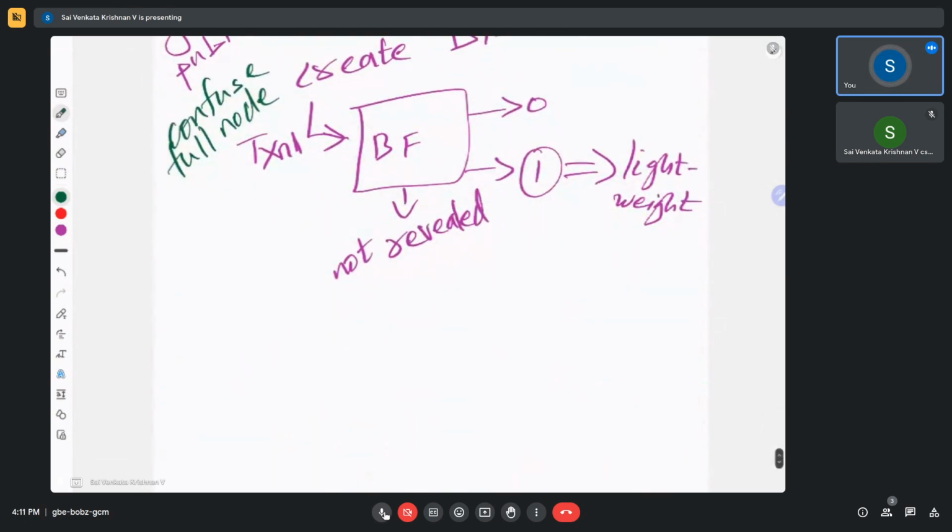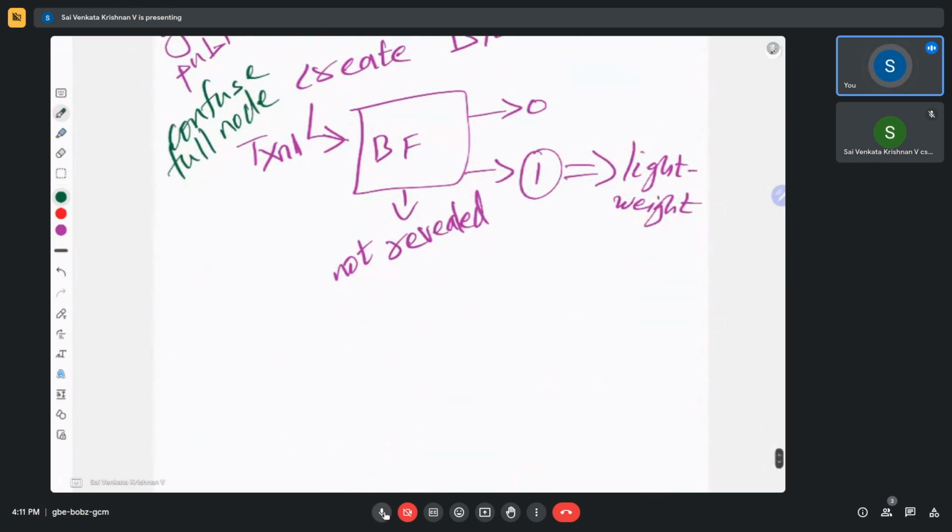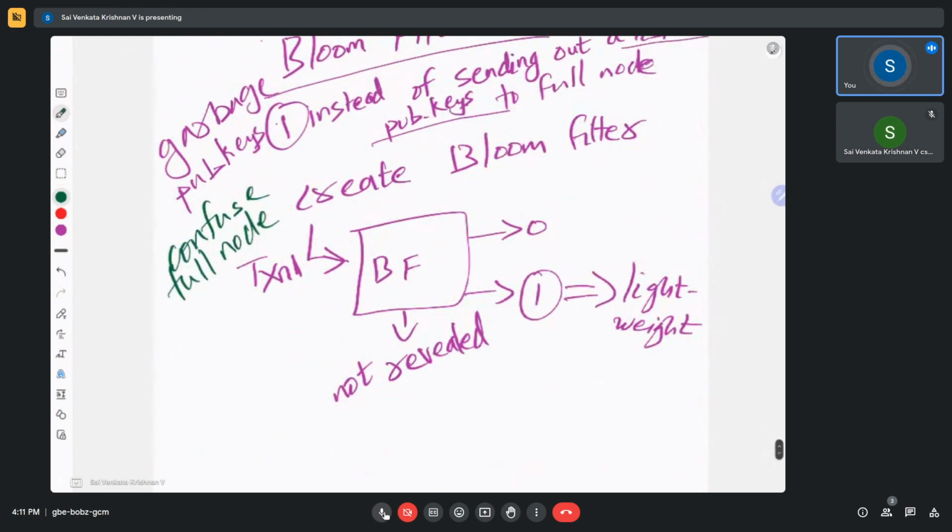But now a small disadvantage is whatever the lightweight node receives. In the first case, when it sends out an explicit list, it will receive 100 transactions. In the second case, since more transactions will have that condition true, because the Bloom filter conditions were set in such a way in order to confuse the full node, we add some extra, unwanted conditions just to confuse the full node.